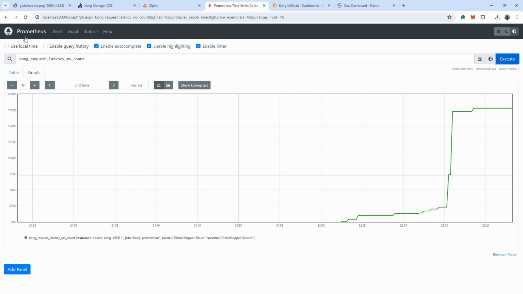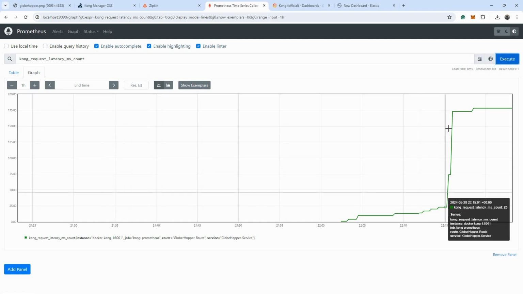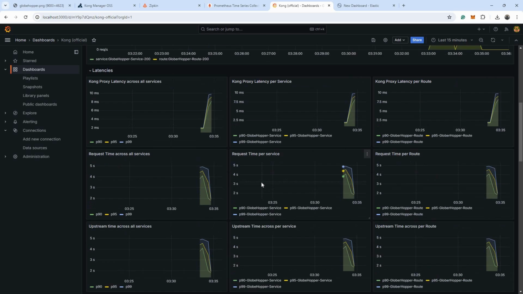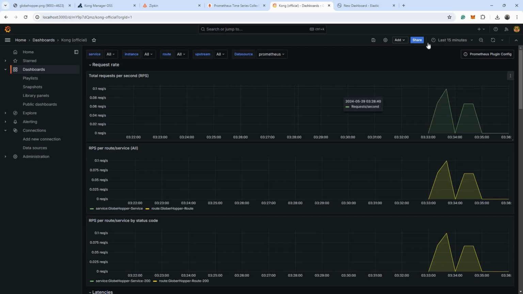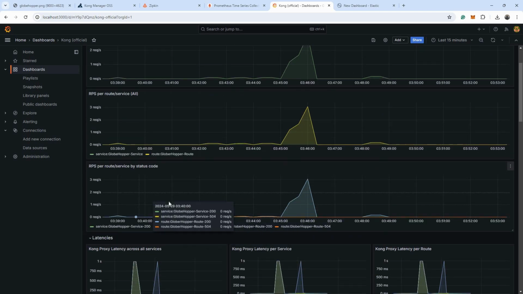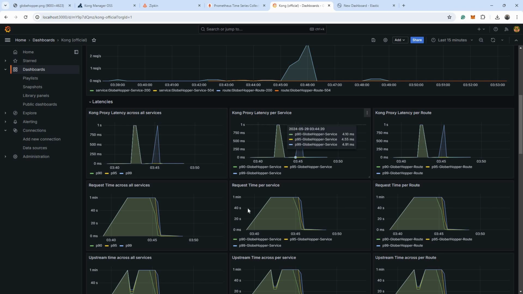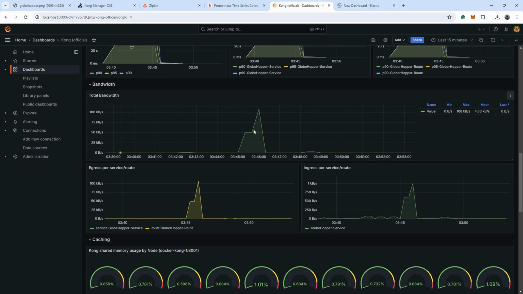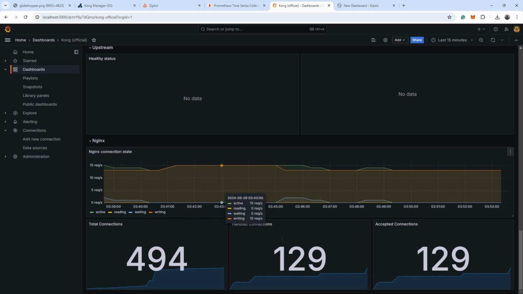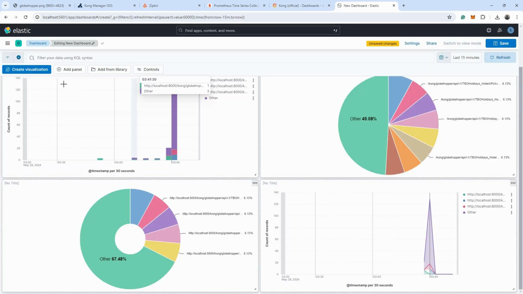Here in Prometheus, we're getting all the API requests that have been hit. And now we have used the Grafana dashboard to see how our APIs are performing. Let me refresh it. Here you're able to see how our APIs are performing: total requests per second, RPS by route and status code, different latencies, total bandwidth we are sending, and all the other information like the Nginx controller, total connections, and other accepted values.